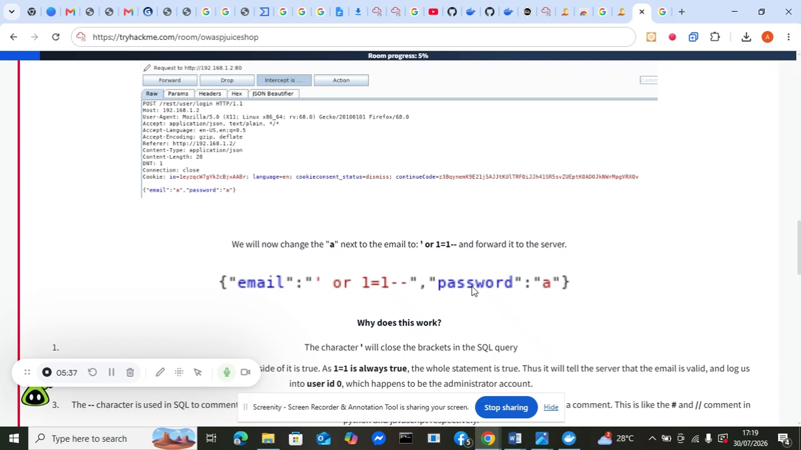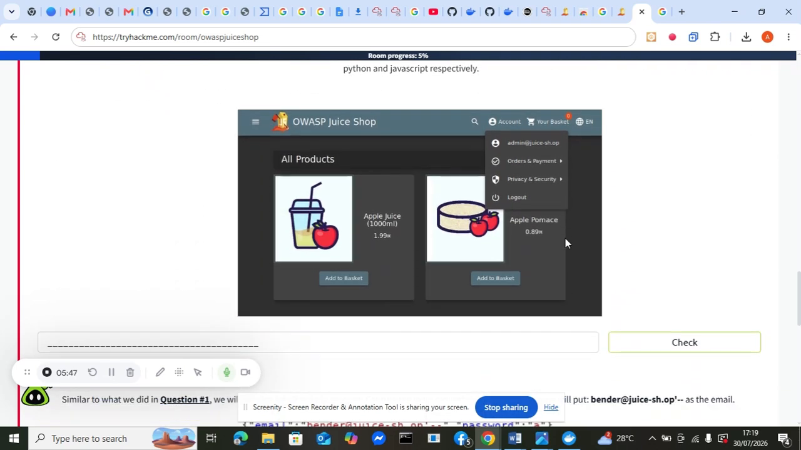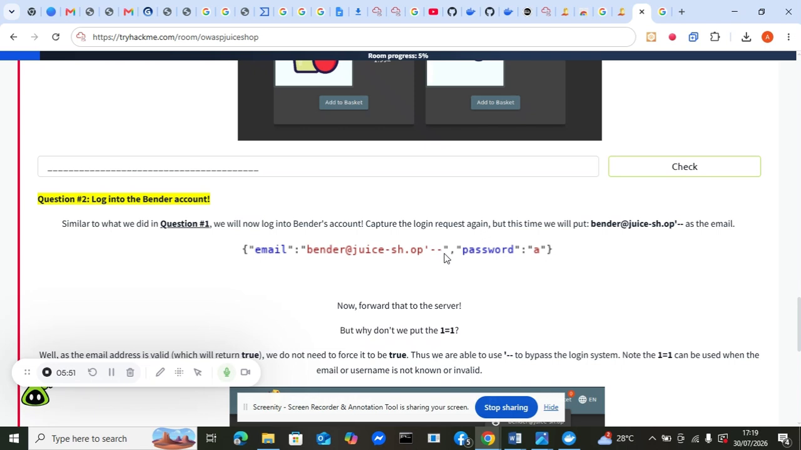We want to use the SQL injection immediately, so we use this one. But for this Bender, we want to use another method to solve this particular problem. In the email field, you want to write bender at juice-sh.op, then we put our dash dash on it.